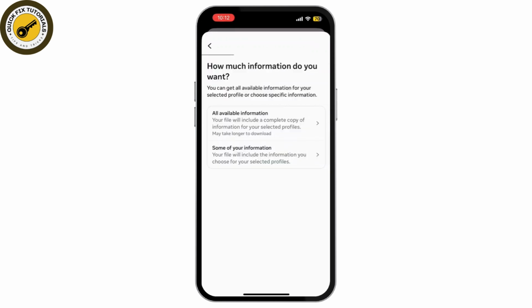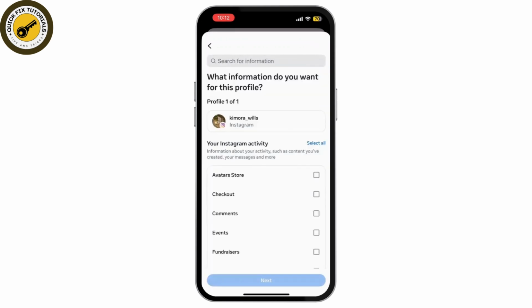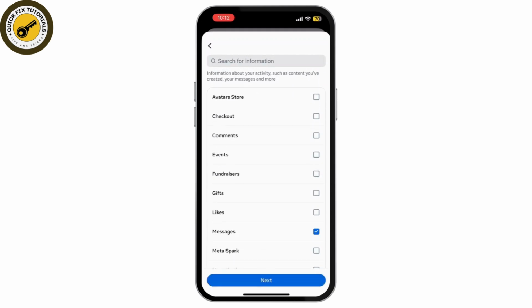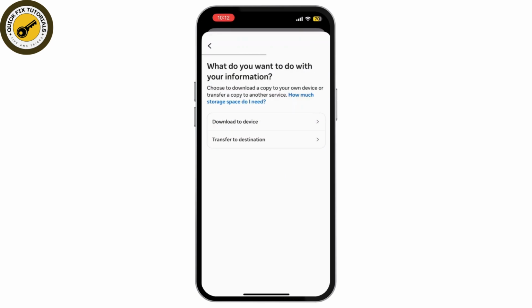Here you can choose whether you want to download all available information or some. I'm going to be choosing some. Now scroll down until you find an option that says messages and click on next. Tap on download to device.